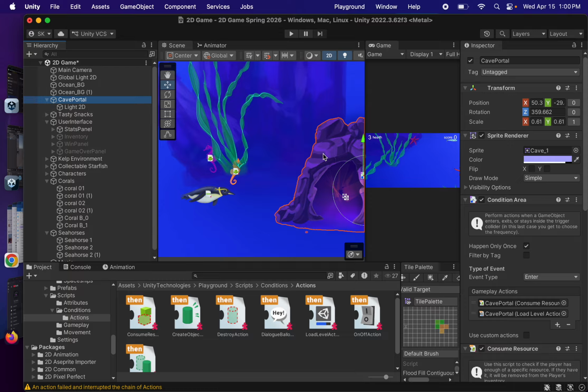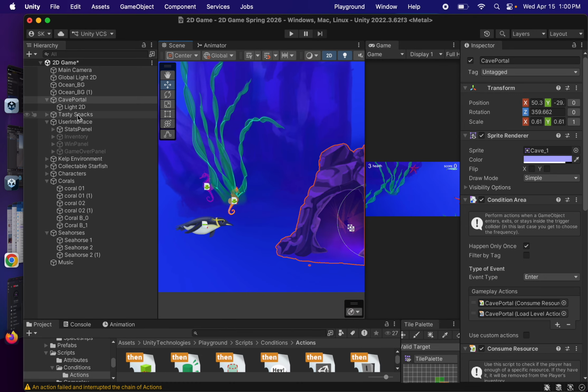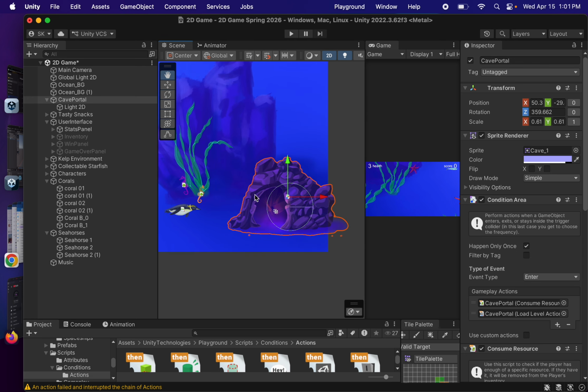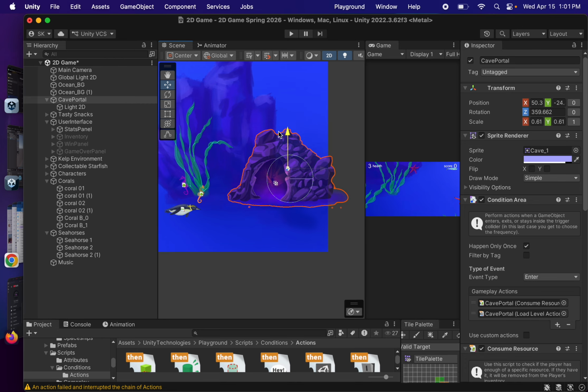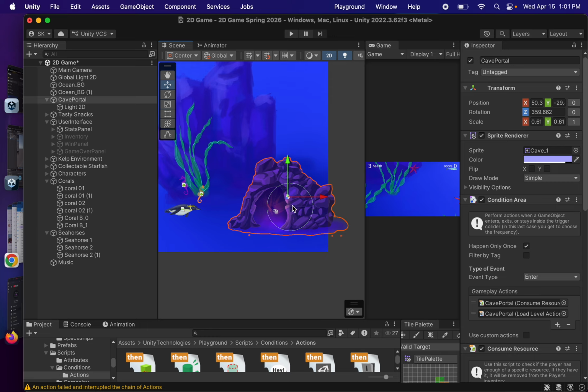I have added a 2D light. The easiest way to do that is I've put this as a child of my cave. What that means is if I move my cave around, the light will follow. Let me show you. It's attached. Let me zoom out. You can see that wherever I move my cave to, the light follows. So I'm going to Command Z back there. It's attached. This is very easy to do.